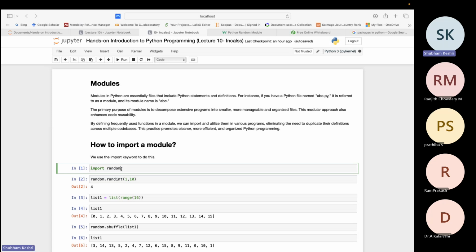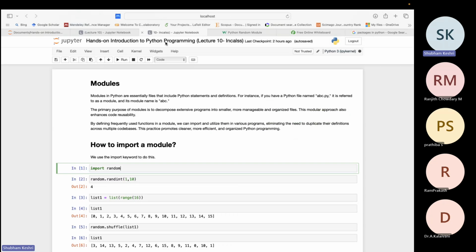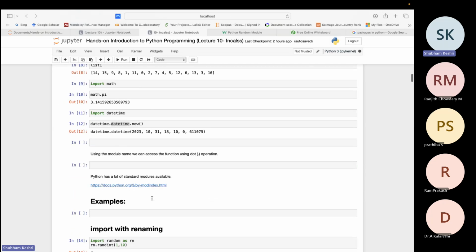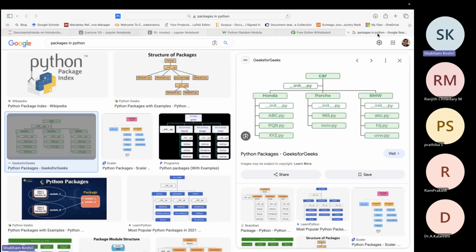So similar to that, when you are trying to import some module from a package, you have to write car.bmw.abc. So you see, when we go to datetime, you will understand. You see this datetime. It was something similar: datetime.now. All right. So this is what a package is.